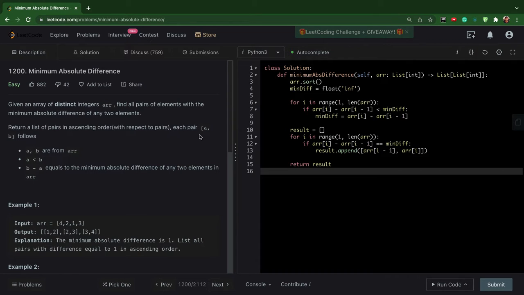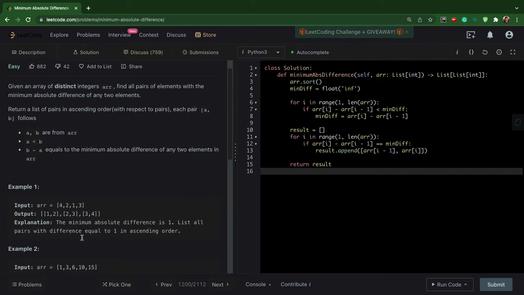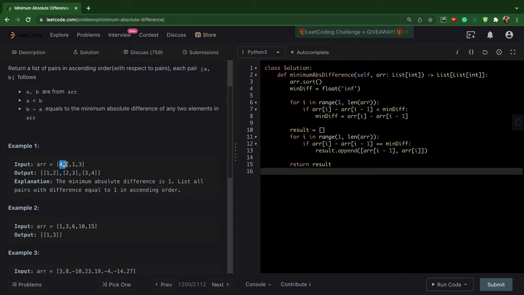It's an easy problem. It says we'll be given an array of integers and the output is going to be the pair of minimum difference. So here actually the difference is 1, so the output is going to be all the pairs which have difference 1.